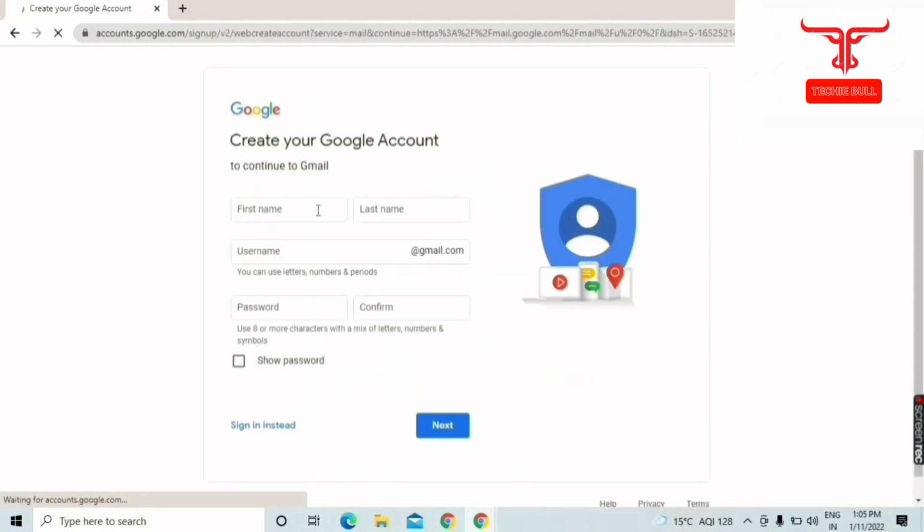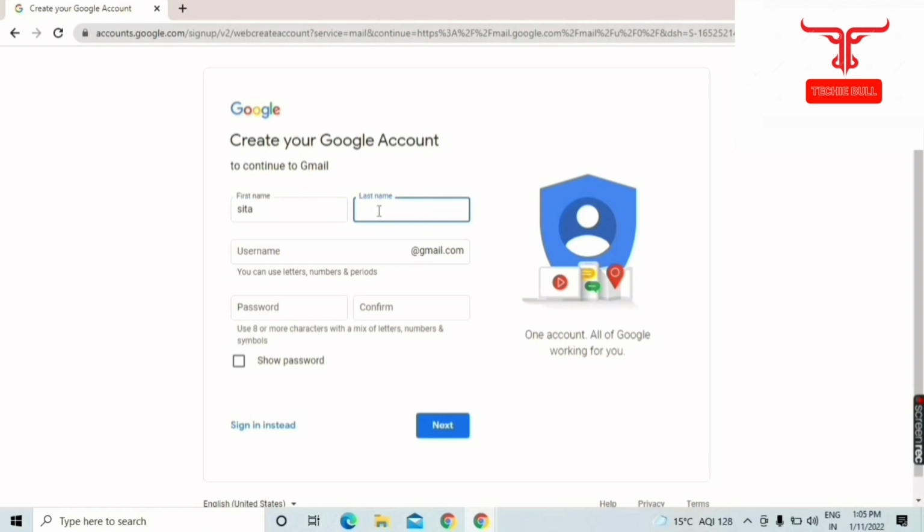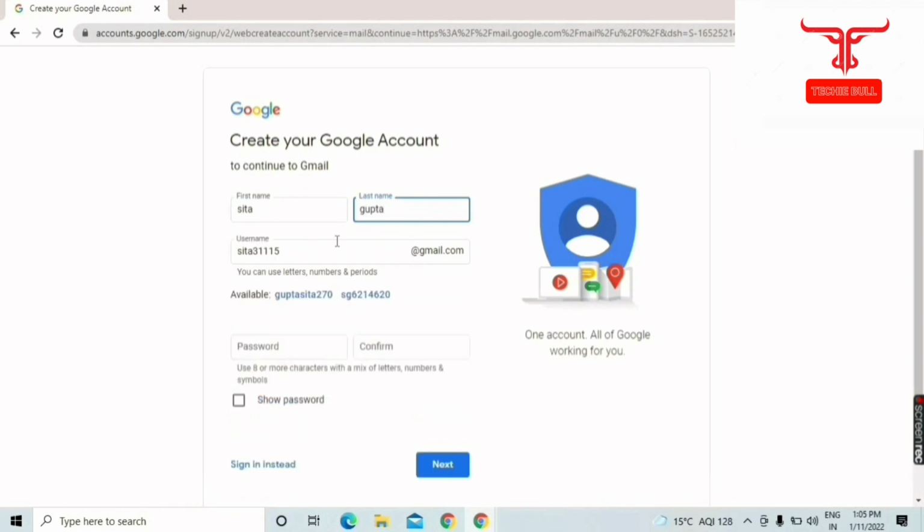It will appear like this. Then it is asking about your first name, last name, username, password and confirm. So here I am giving you one example. Suppose I am writing Sita Gupta. Here in first name I have written Sita and in last name I have written Gupta.